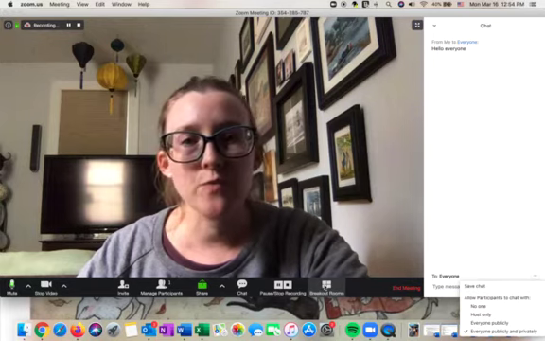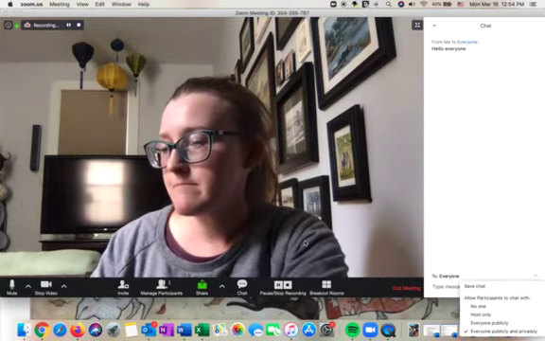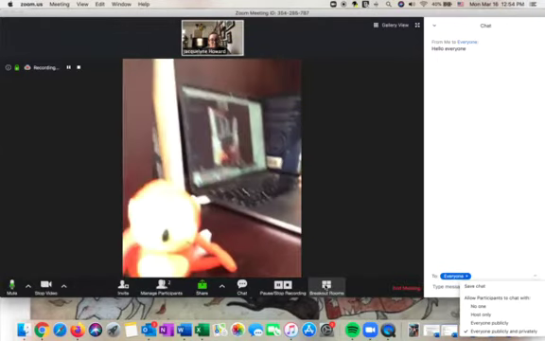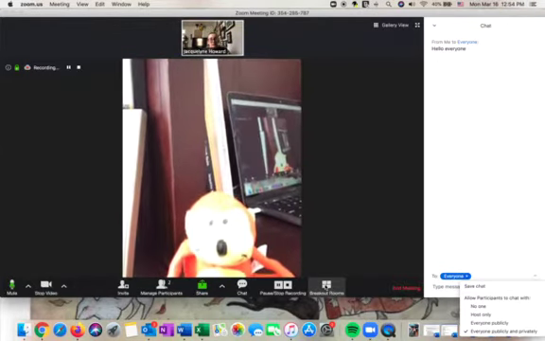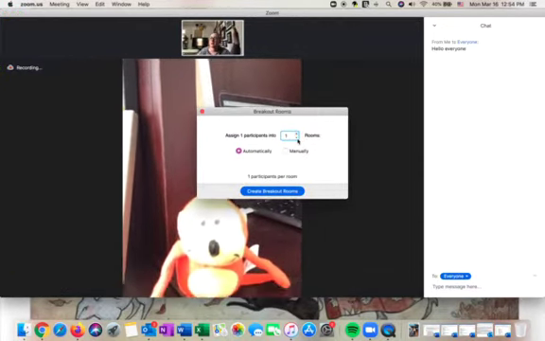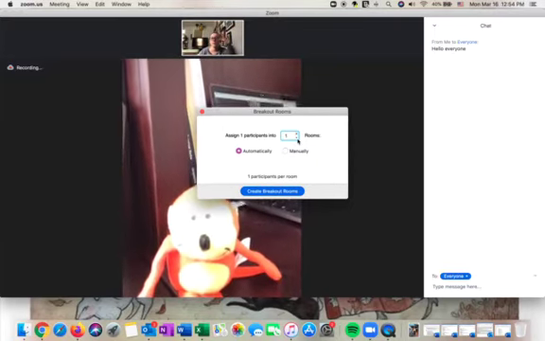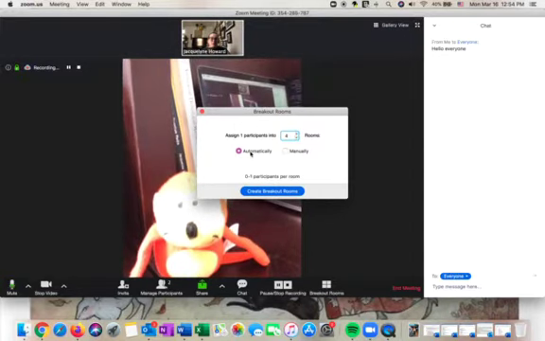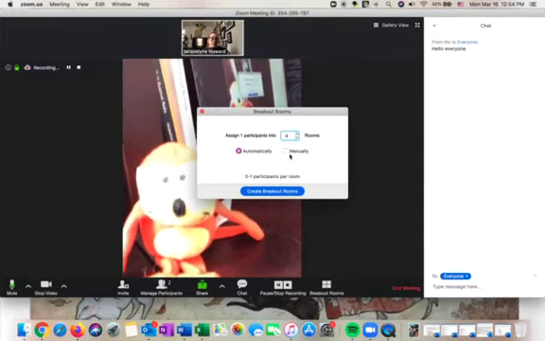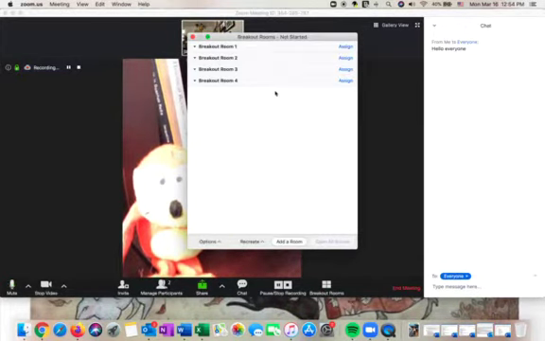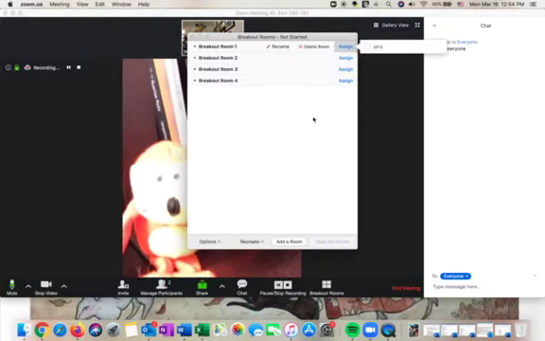You also have this really neat breakout room session where you could have individual groups. So let's say you have a class of 20 or a meeting of 20, and then you want to do breakout groups. You can assign participants into multiple rooms. You can either have the system assign them, or you can manually assign them. And then you can create your breakout rooms, and then you can assign different people. So there's Monkey to a different breakout room.